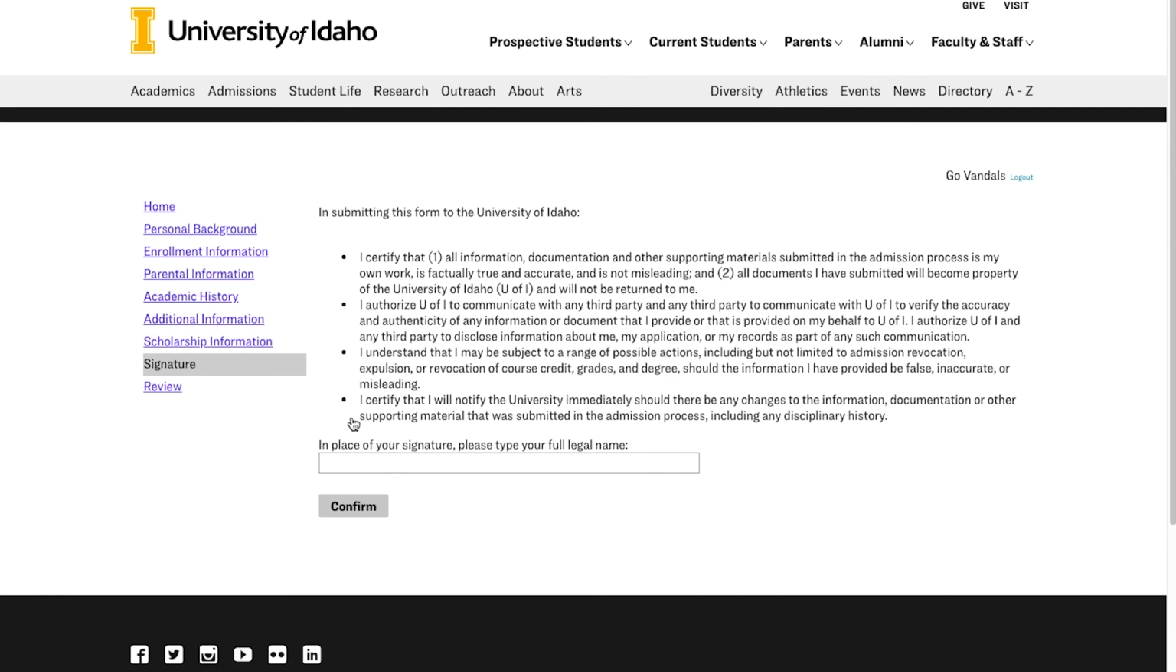Next, you are going to read this blurb before signing it, and then you will be given the option to review your application before submitting it. I'm not going to submit this, but you will. After submission, you will be prompted to pay for your application unless you have the fee waiver. Once that is complete, your application will get added into our system.